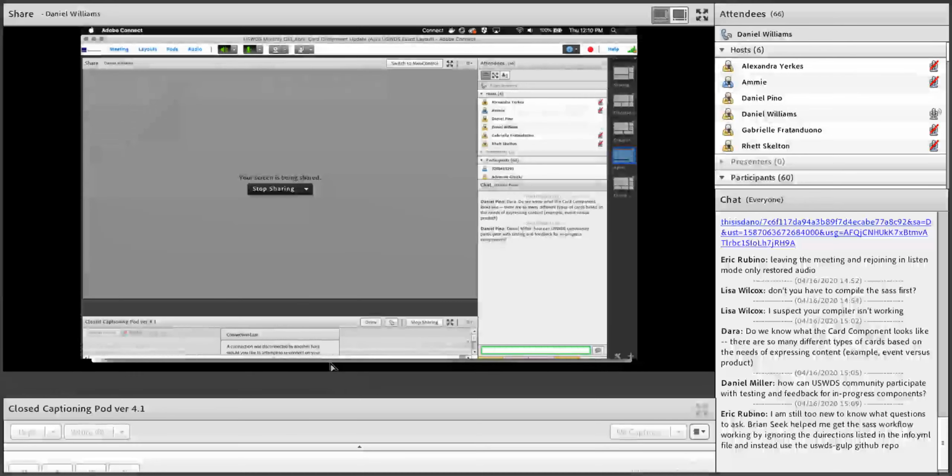How can the USWDS community participate? Oh, sorry. Daniel Miller asks, how can the USWDS community participate with testing and feedback for in-progress components? So there are a couple of different ways that we can do this, some that we've been doing already, and some that we can begin to do even more of.